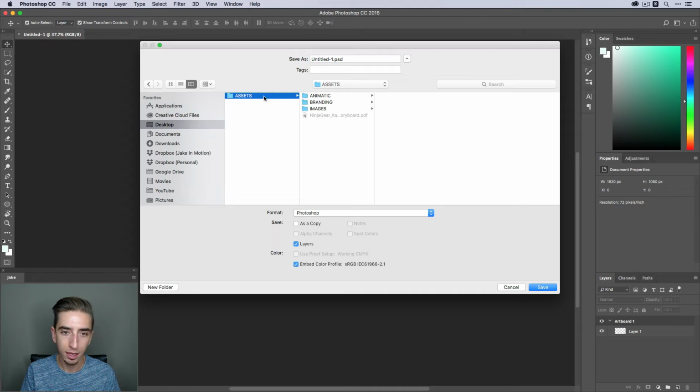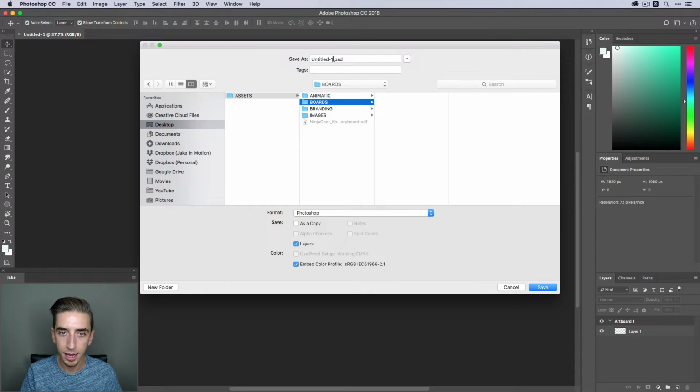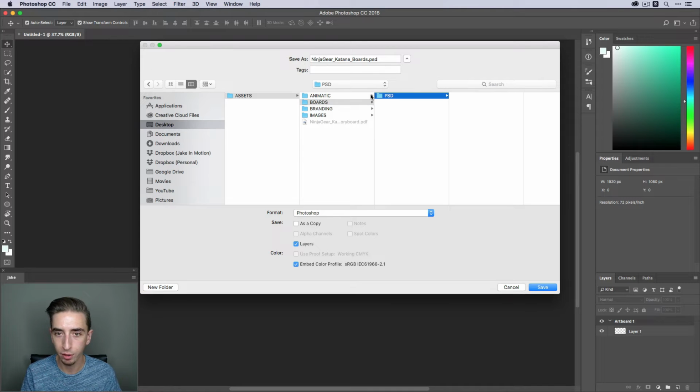So I'm going to put it in my Assets folder, and I'm going to make a new folder called Boards. And I'll name this Ninja Gear Katana Boards. And actually inside of that boards folder, I'm going to make another folder called PSD. So I know these are my Photoshop documents. That way you can put other folders in there, like an output folder where I'm exporting the actual JPEG versions of the boards. But this way my PSDs are nice and organized.